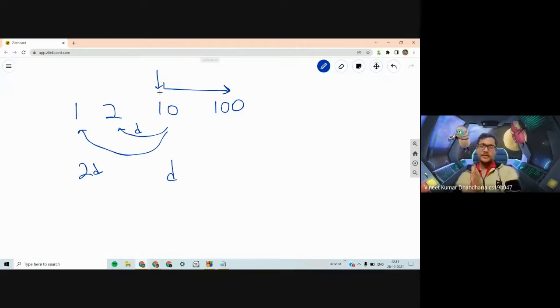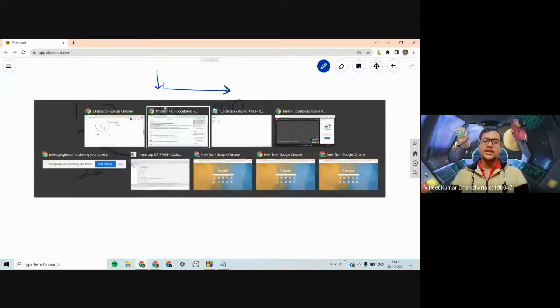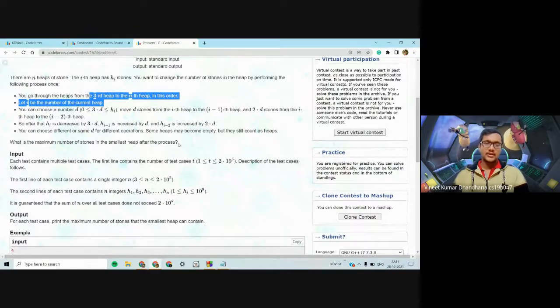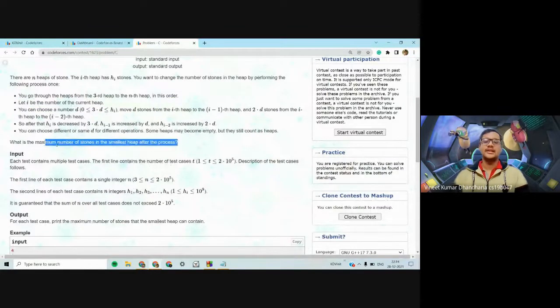For one particular heap, you would do this only once, and you would do this in the order 3 to n, going from left to right. You can't come back or do this again. You just go through them once and do this operation. Your task is to find the maximum number of stones in the smallest heap.